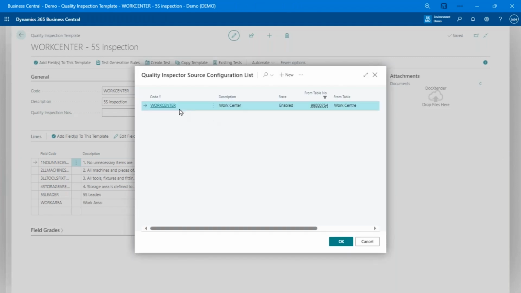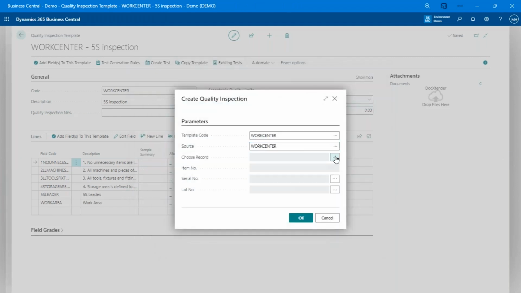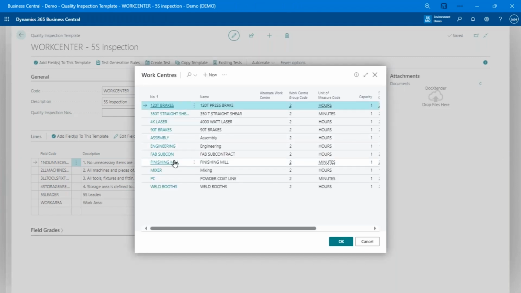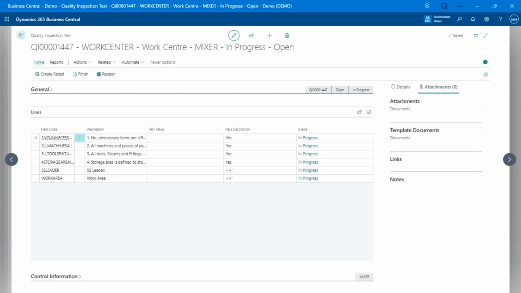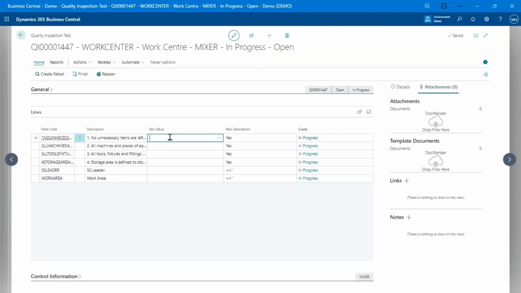So now I'm going to come in here and choose a Work Center that I'm going to do this test on. It doesn't really matter. I'll do the mixer again and hit OK. And it's going to generate that test for me automatically. And now I can just come in here and enter all my values. Pretty simple. So somebody gets the sheet that you've printed out, they fill in the values, they hand it in, and somebody sits down and types it in.